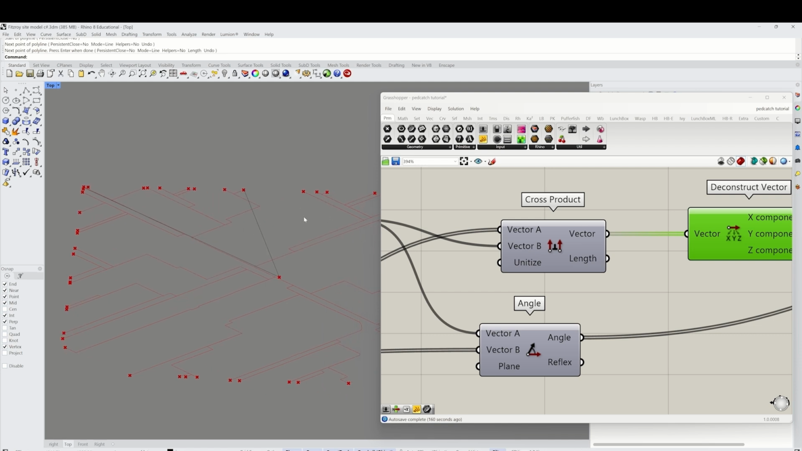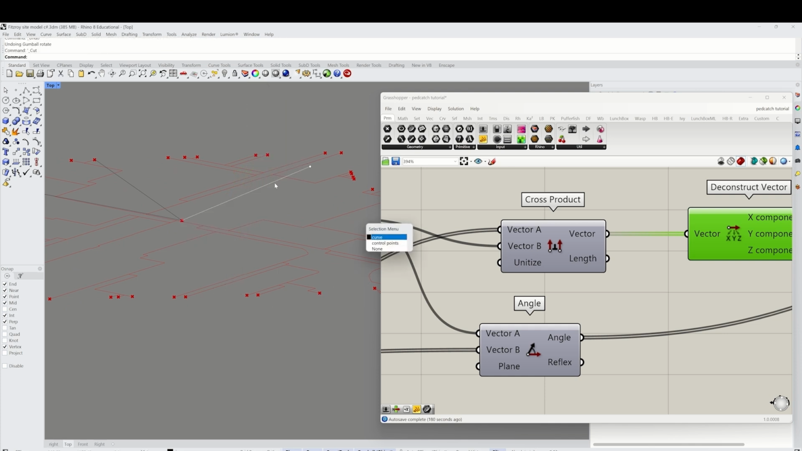What the cross product does is that it uses those two vectors, and then it creates another vector that is perpendicular to those two vectors. That's what the cross product does.